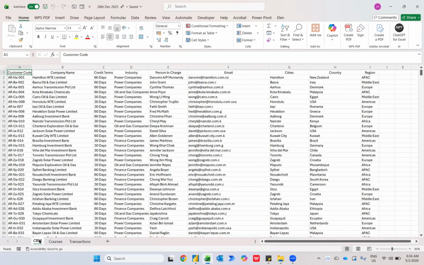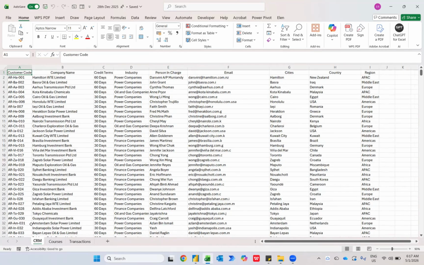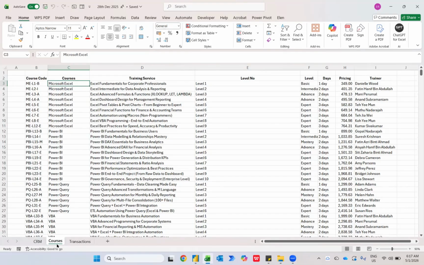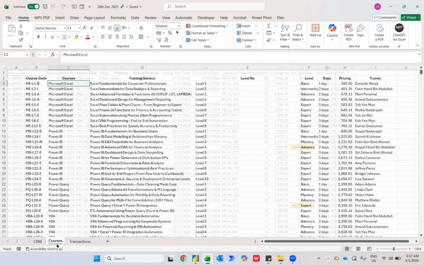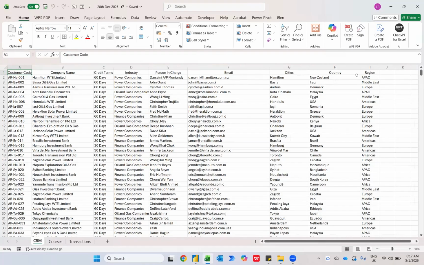In the CRM worksheet, which is Customer Relationship Management, we have the customer details. We have about 892 different customers attending our services. Next, we have the courses. The courses tell what services we provide to the respective customers. So we have a few different courses, and then in the transaction we have the training date, training fee, and total training fee. What my manager wants to know is the total training fee for all the courses, who the top 10 customers are, and of course the training revenue from the respective regions.